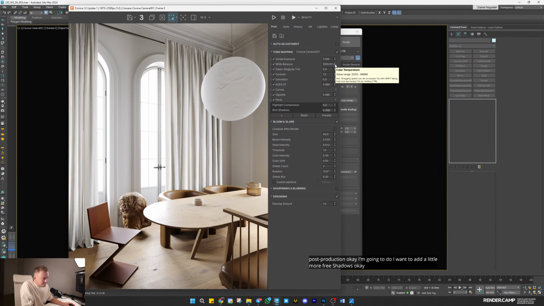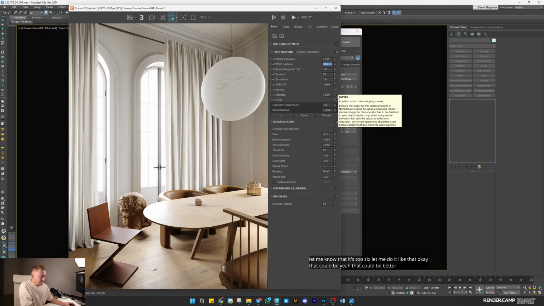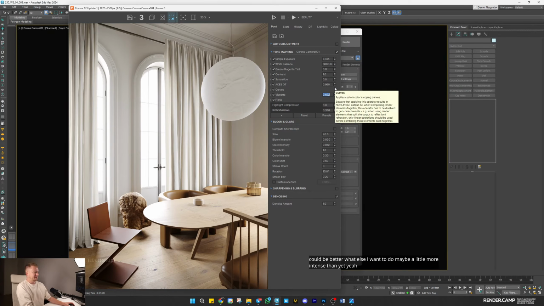Okay, let me... no, that is 26. Oh, then let me do it like that. Okay, yeah, that could be better. What else do I want to do? Maybe a little more intense vignette. Yeah, a little bit like that.